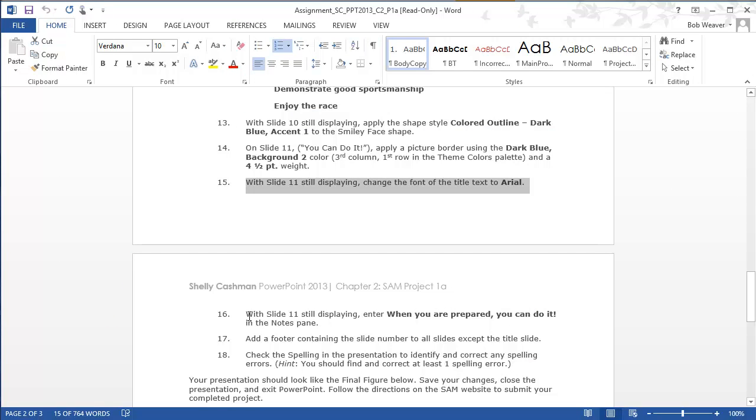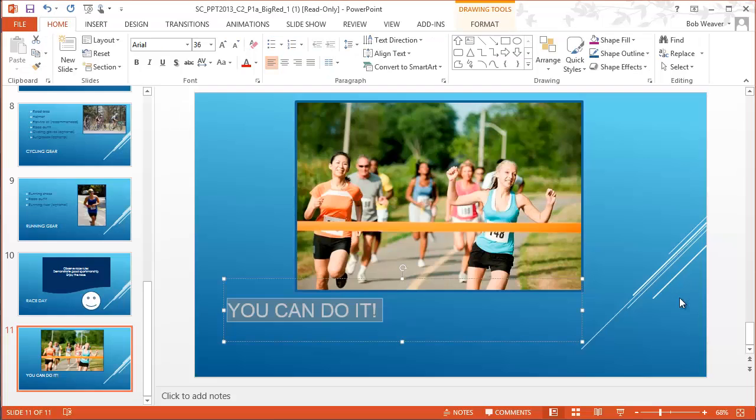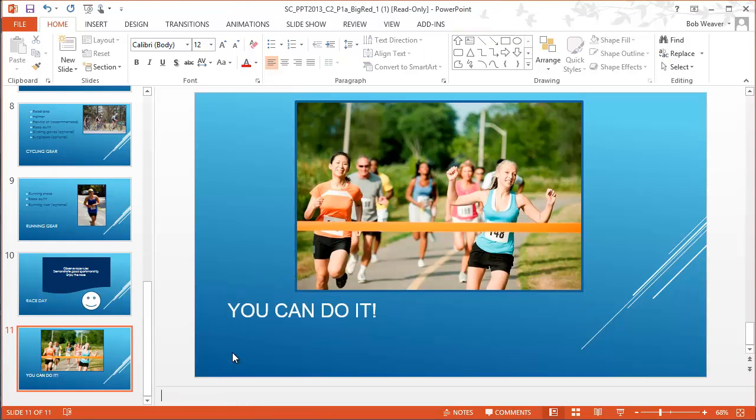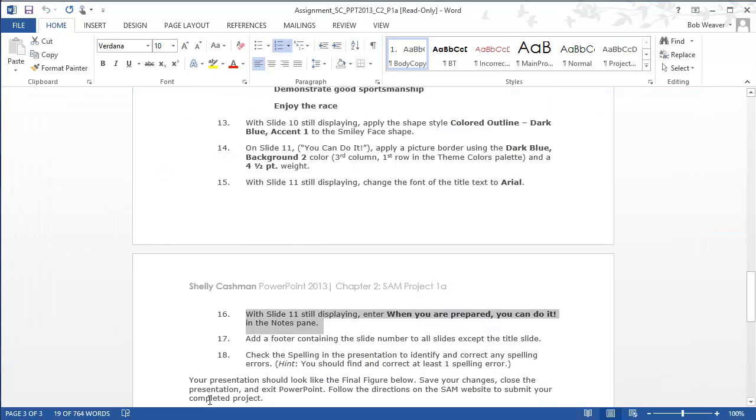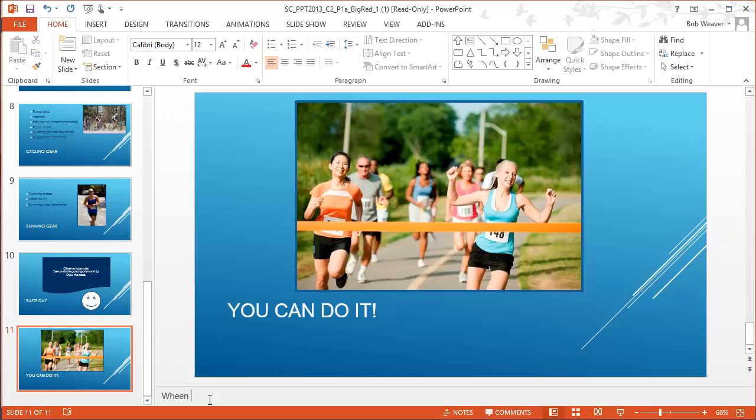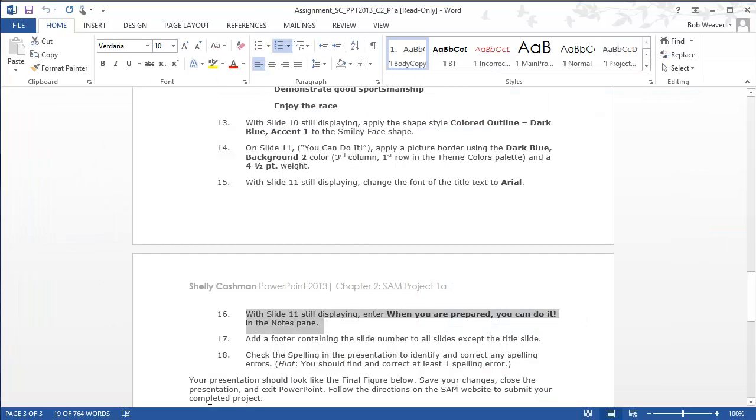Step 16. With slide 11 still displaying, enter "When you are prepared, you can do it!" into the notes pane. The notes pane is down here below the slide itself. These are instructor notes, notes to yourself as you're giving your presentation. The viewer won't see those unless you choose to let them. And I think it was an exclamation point. It is. So we've got that done.